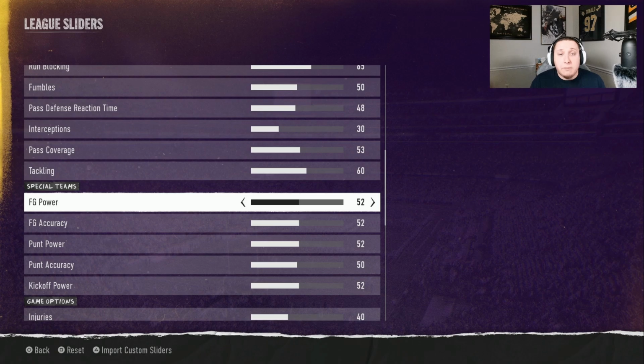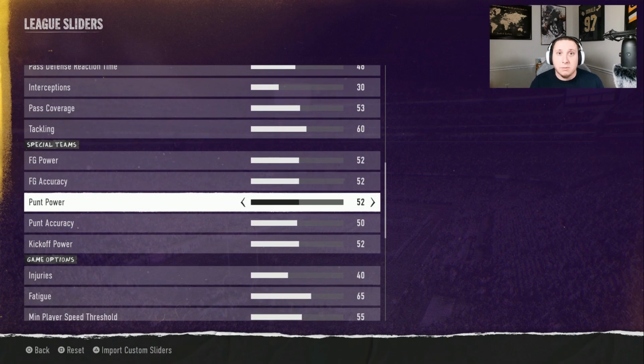If, though, you turn up field goal power, you're going to be able to kick it from further with the same rating. And same thing with a punt. You'll be able to punt it further.